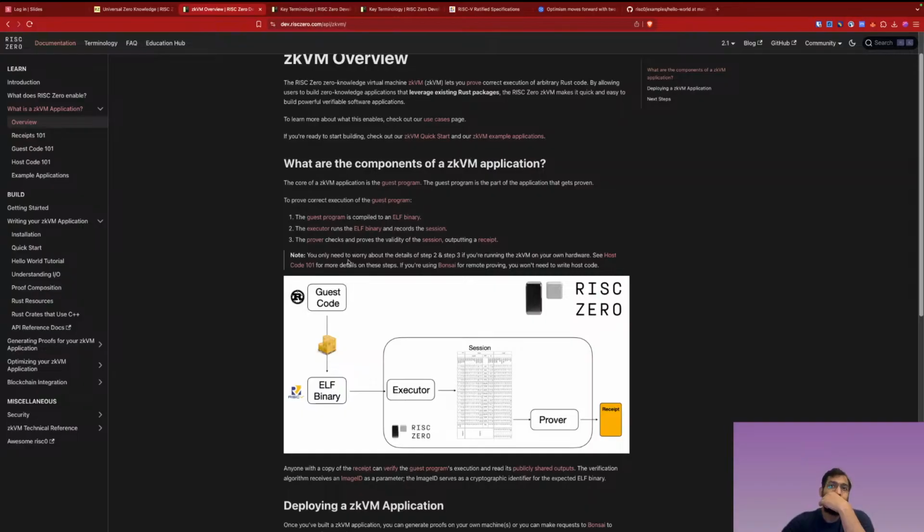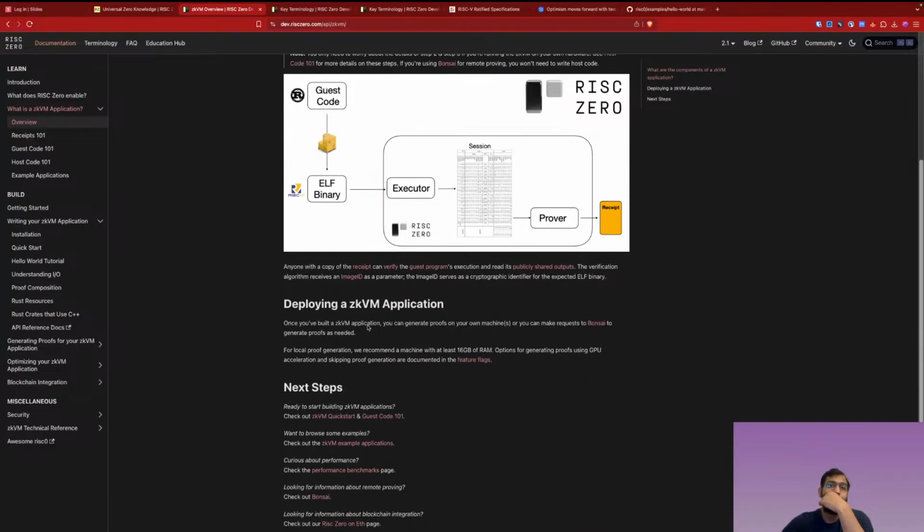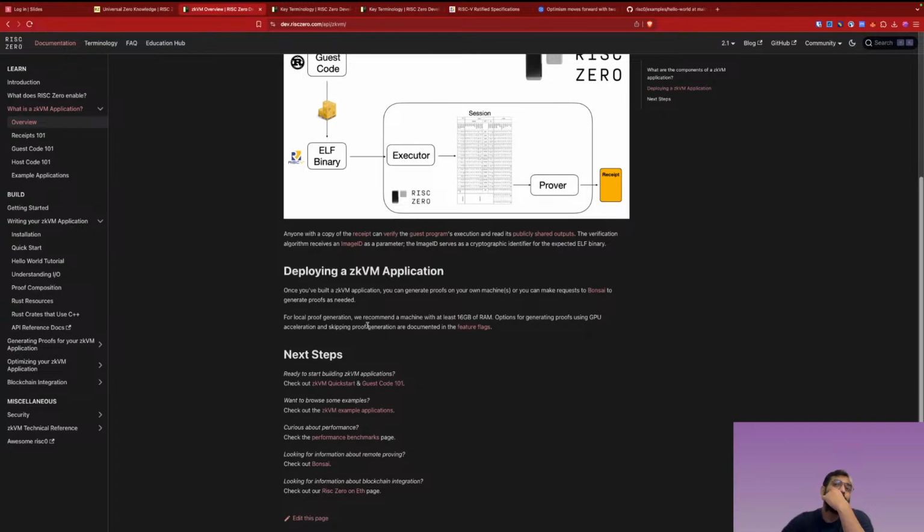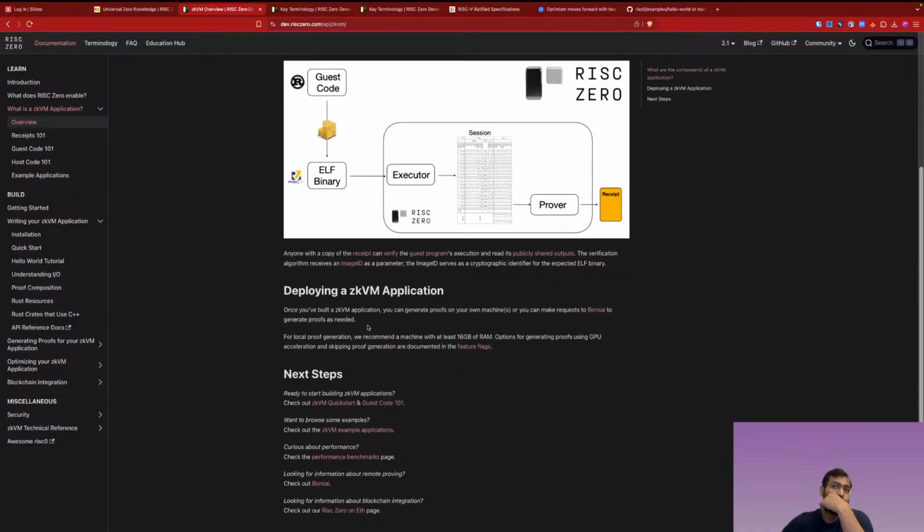Okay. You only need to worry about the details of step 2 and step 3 if you are running the ZKVM on your own hardware. If you are using Bonsai for remote proving, then you don't need to write the host code. Okay. Anyone with a copy of the receipt can verify the guest program's execution and read its public shared outputs. That is nice. The verification algorithm receives an image ID as a parameter. The image ID serves as a cryptographic identifier for the expected ELF binary.